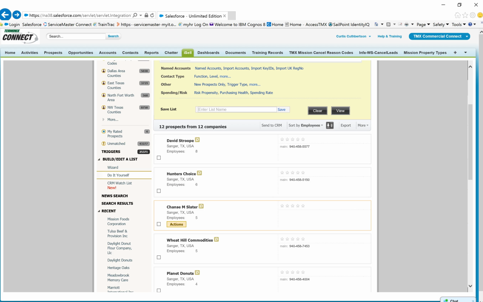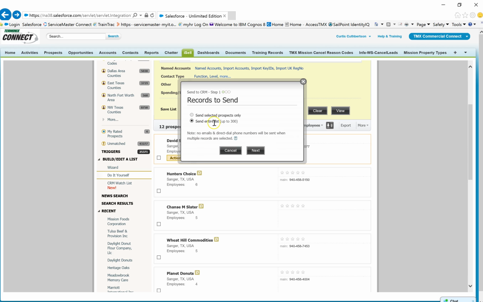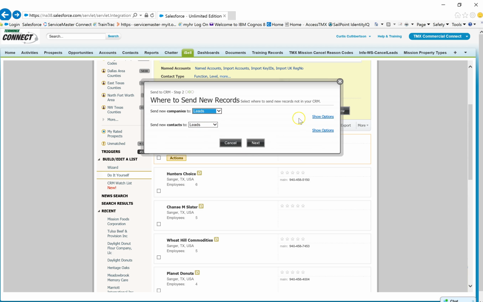So in this particular case, when I want to move them into salesforce.com, I'm going to click send to CRM. And let me do that. Send to CRM. And I'm going to have my options here to send the entire list, which I want to do. And I'm going to move them over. You would just click next in this particular case. You're going to move them over as leads, and you're going to move the contacts over as leads as well.